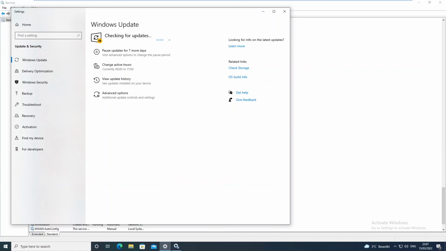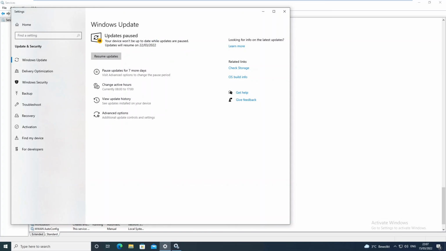Next, what we'll be discussing is File Explorer. I'm going to take you through File Explorer in Windows 10 or Windows 11.